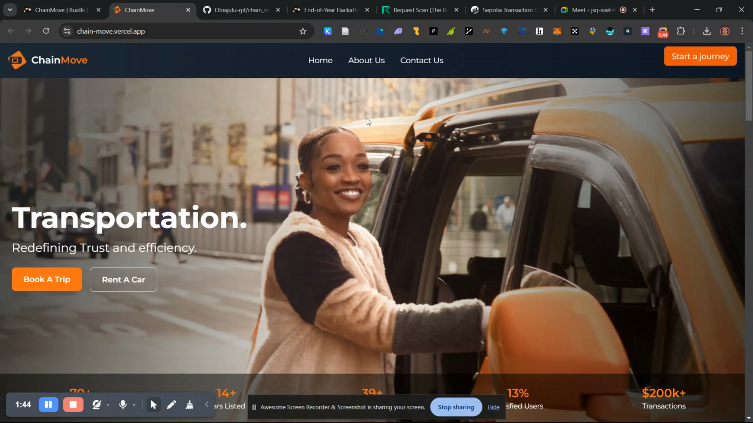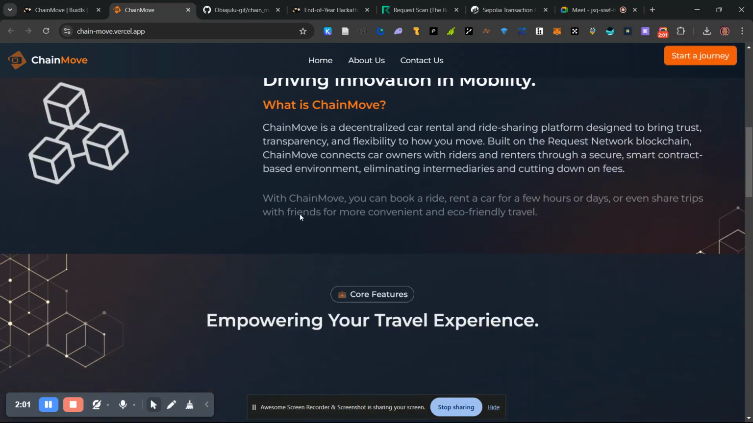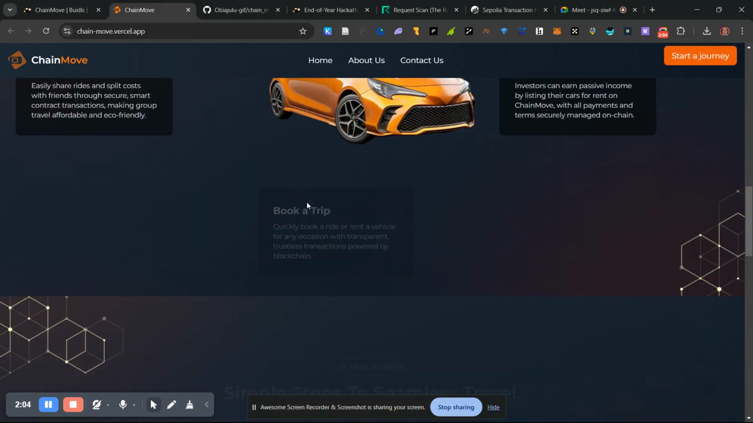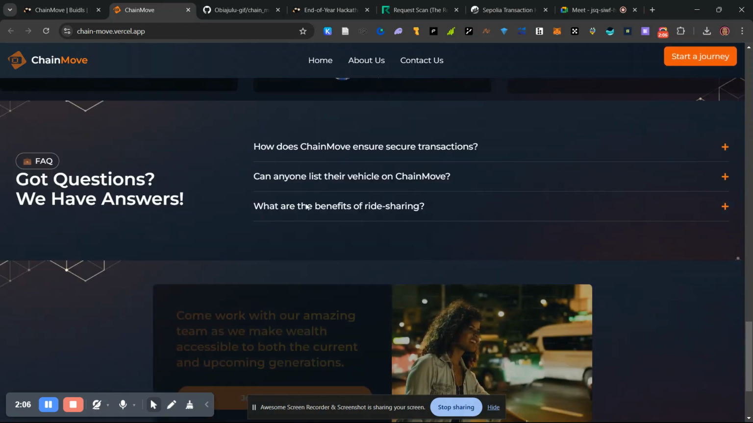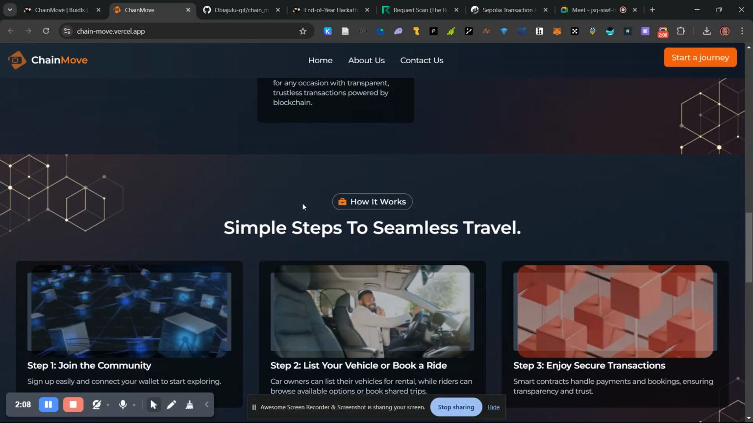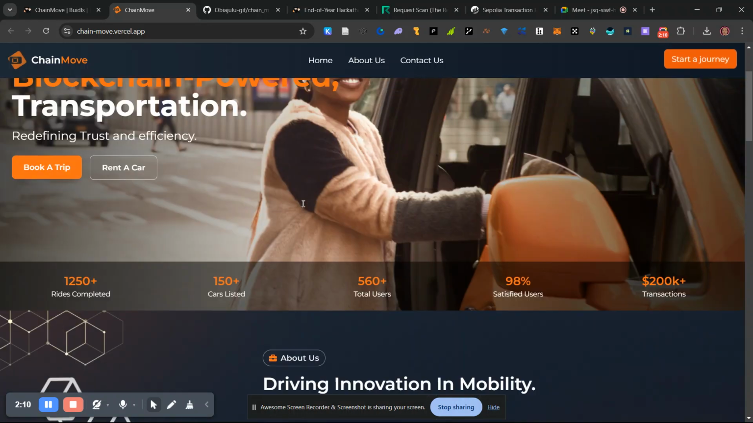So this is the home page of ChainMove. You can see a very beautiful UI. So we have the option of book a trip, rent a car, start your journey. We have the home, about us, contact us if you want to contact us. This is just a brief overview of what our platform does, right? This is our home page.